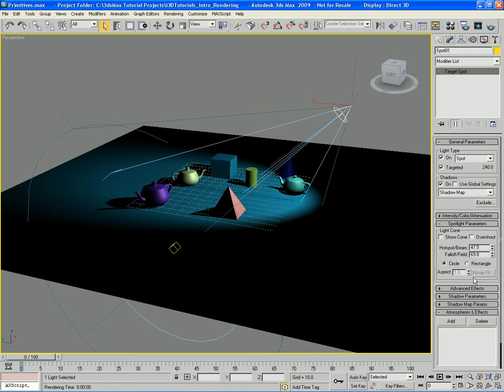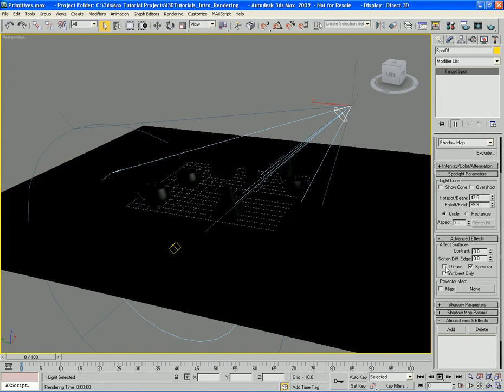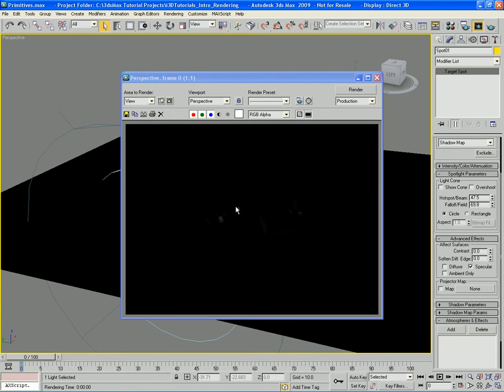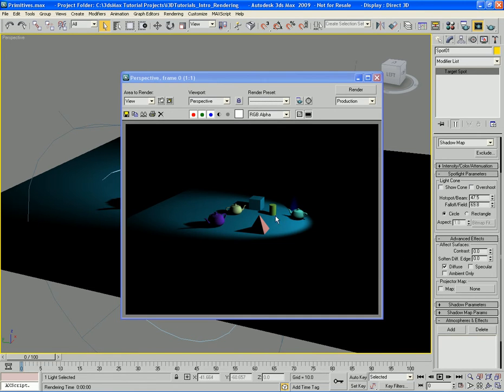Okay, and down here we have different parameters. For example, we have advanced effects over here where we can change the contrast of the light. We can also soften the diffuse edges. We can also tell the light to not emit diffuse color and only emit specular. As we can see, now we only see specular lighting in our scene. Or we could turn on diffuse and turn off specular, so now we only see diffuse. Or turn on specular and diffuse, so now we see those specular reflections right there. Or we could tell the light to render out ambient only, so we get only ambient lighting.